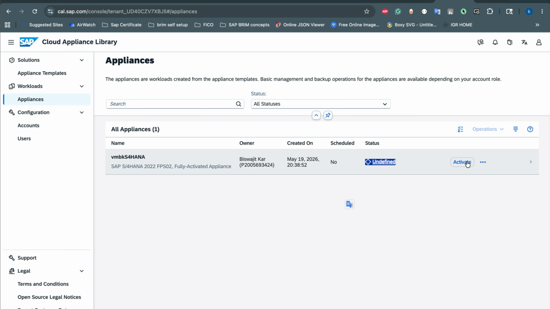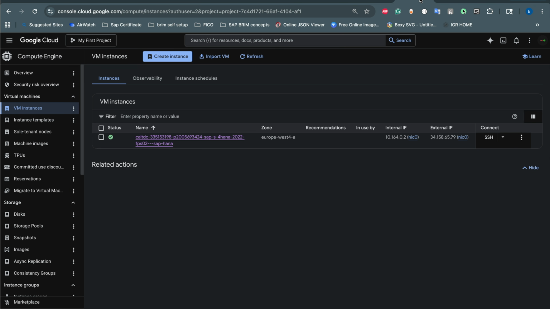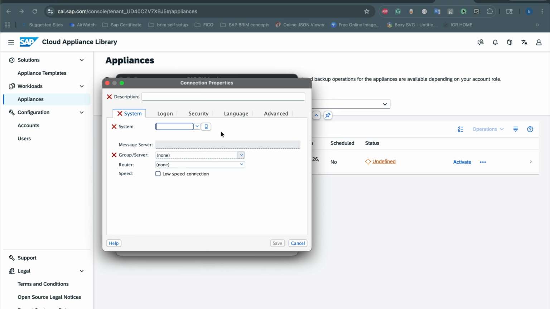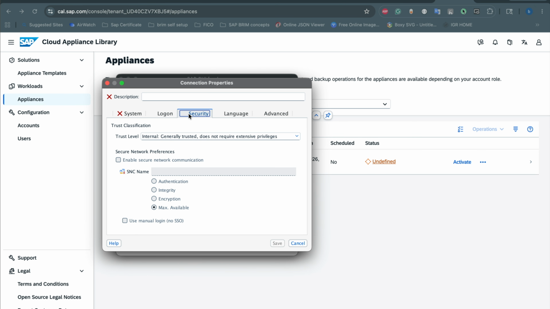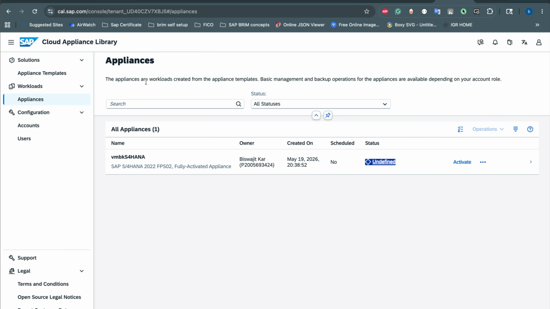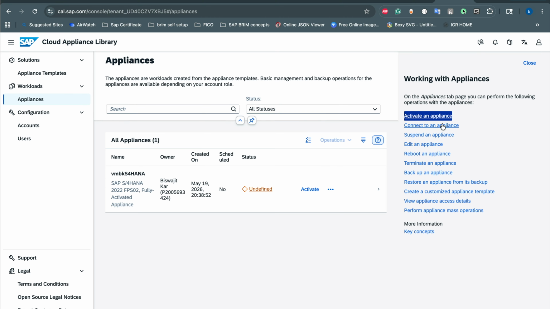That is awesome, right? Let's try to log in, connect to this, which I have no idea how I can connect. So open SAP GUI. So I'm going to create a new one. We need to read some documentation like how actually we can connect. This is the one, working with appliance. Activate an appliance, connect to an appliance.